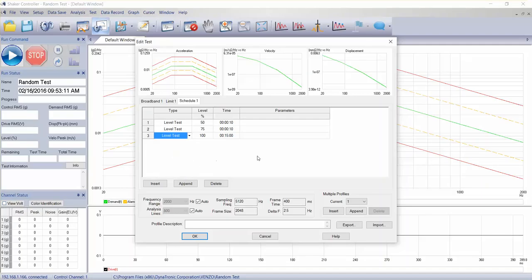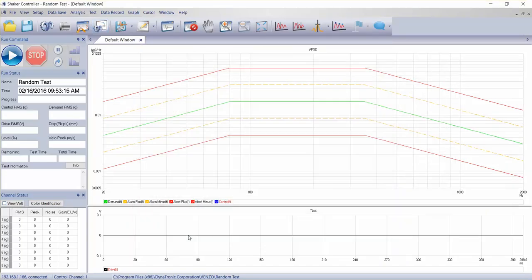That is the basic setup for a random vibration test. We can click OK, and we can simply click Run. Now the relay is clicked in my box, the hardware is initializing. And as soon as it's completed with that, we will start to see our random spectrum come into view on our graph.